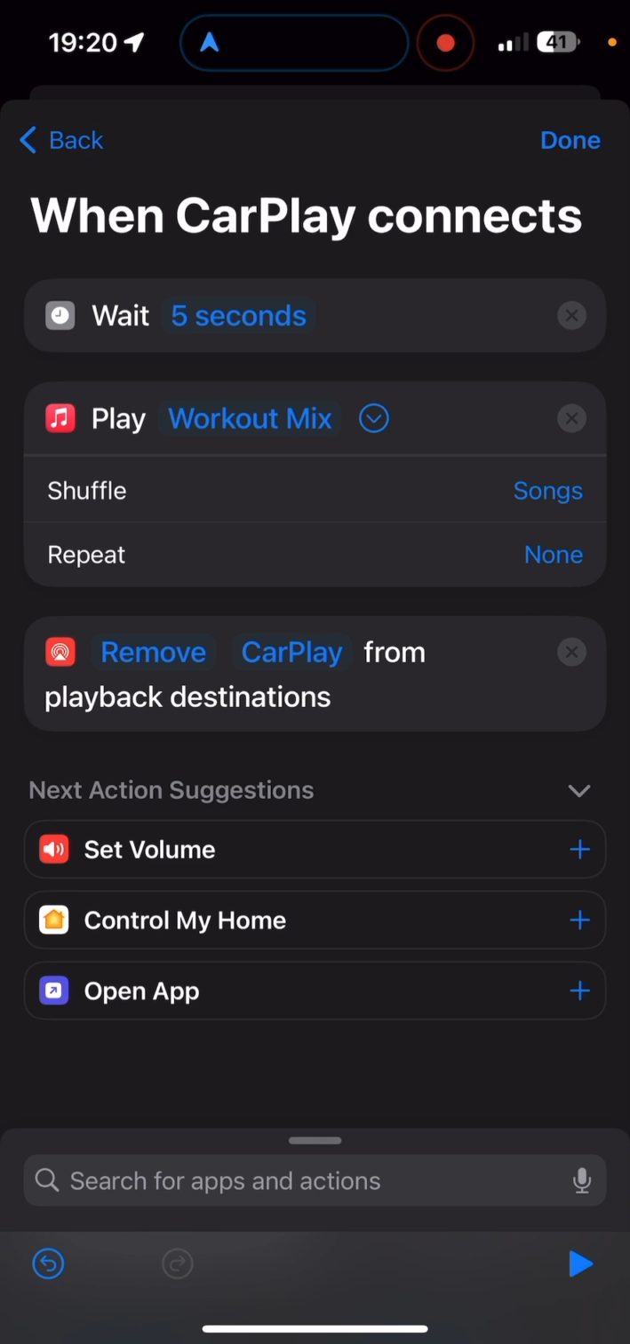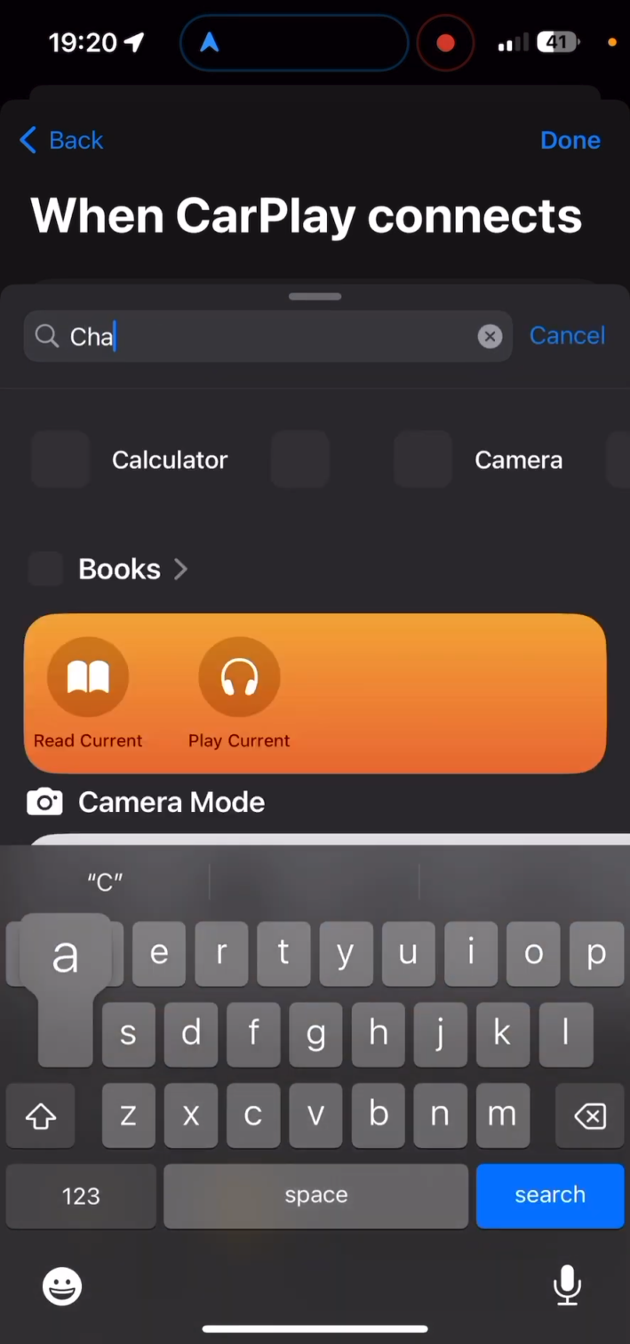And then I'm going to add the set playback destination one more time. So go down here and type in change playback.